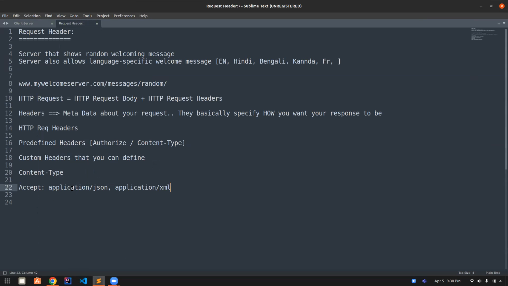Let's say you are willing to accept only these two things, but somebody sends you plain text, something like, hey. You have every right to reject it because you have clearly specified that you don't accept anything other than these two. But if you do want to accept it, you can simply say text plain. It's a comma separated array value. The more things you add, the more things you can accept and parse.